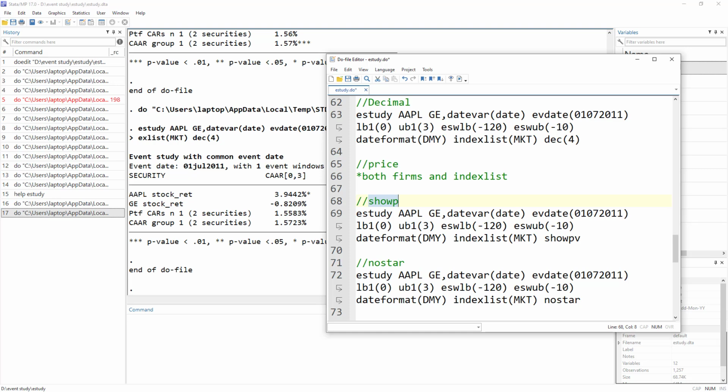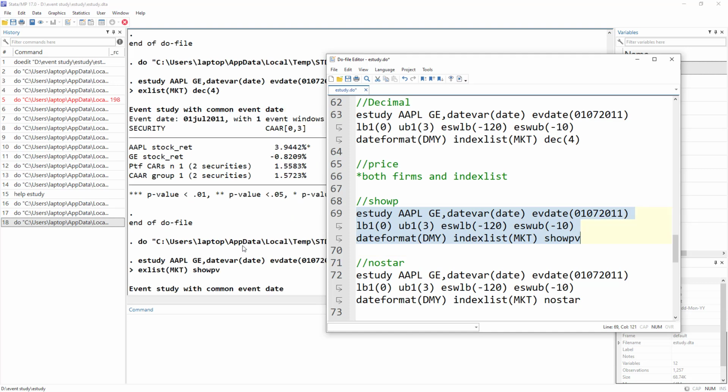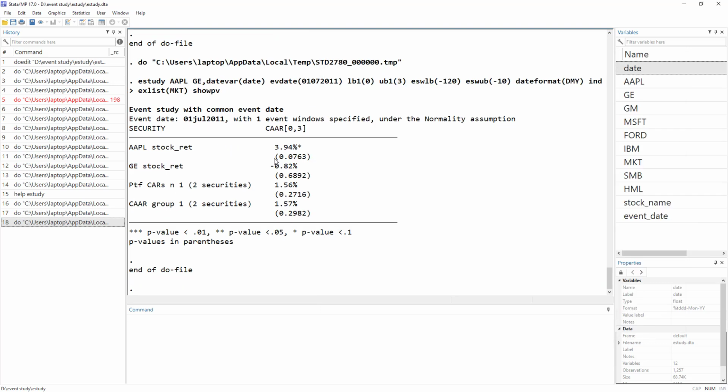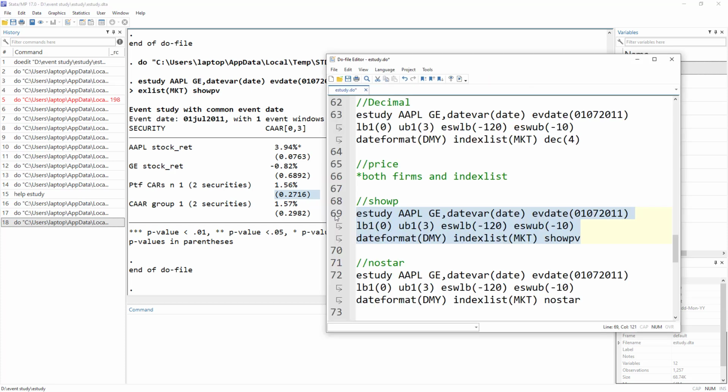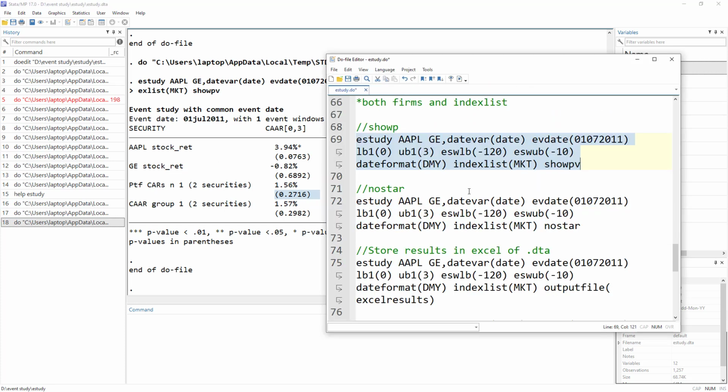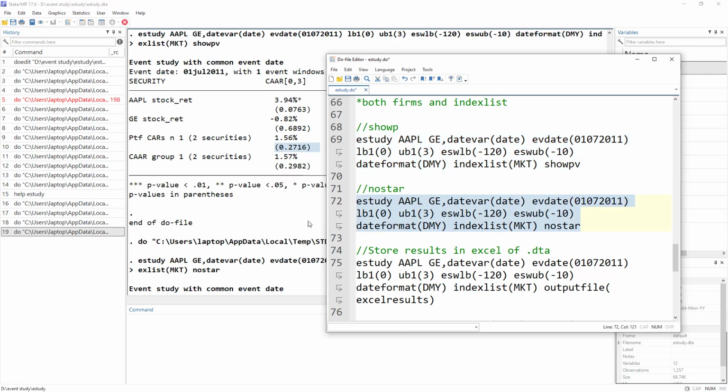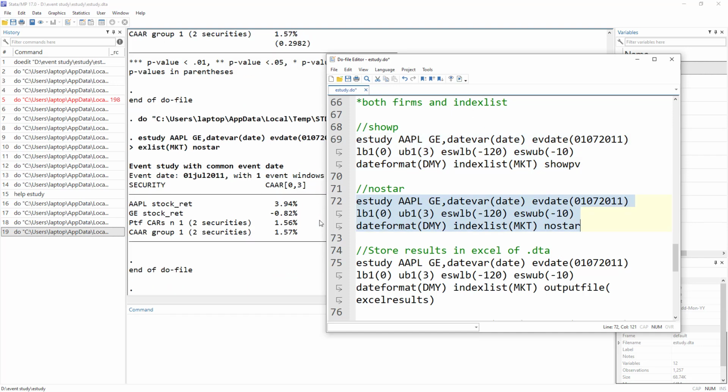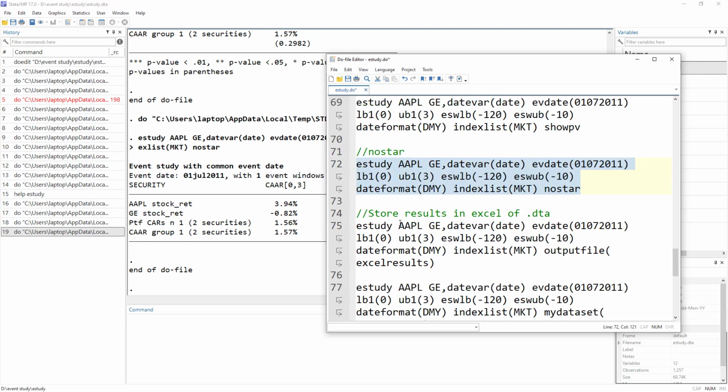Then we have show p, which would show p values. So we write show pv, right? And it would give us the p value with each analysis. We can also have no stars, right? The no star option would just remove these stars.